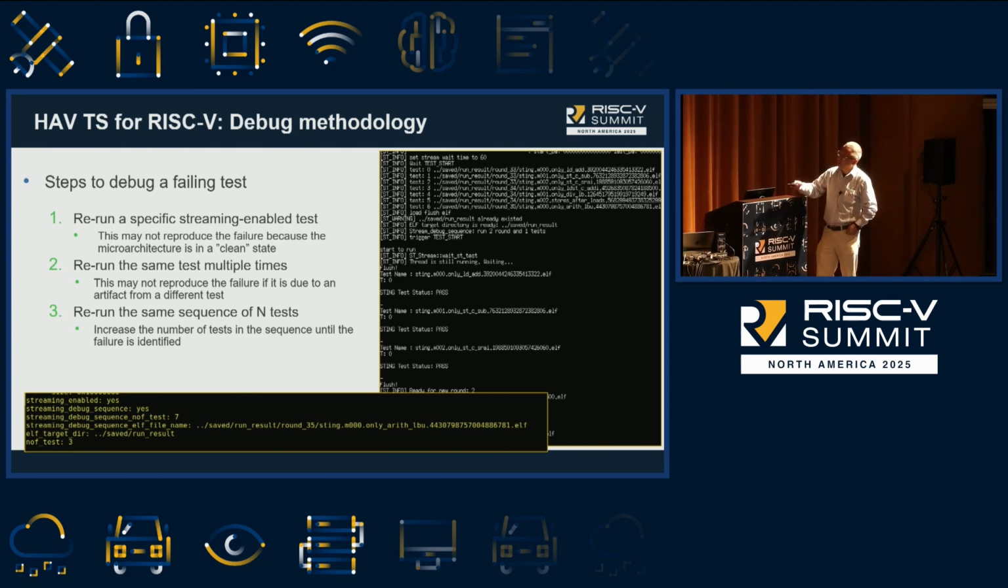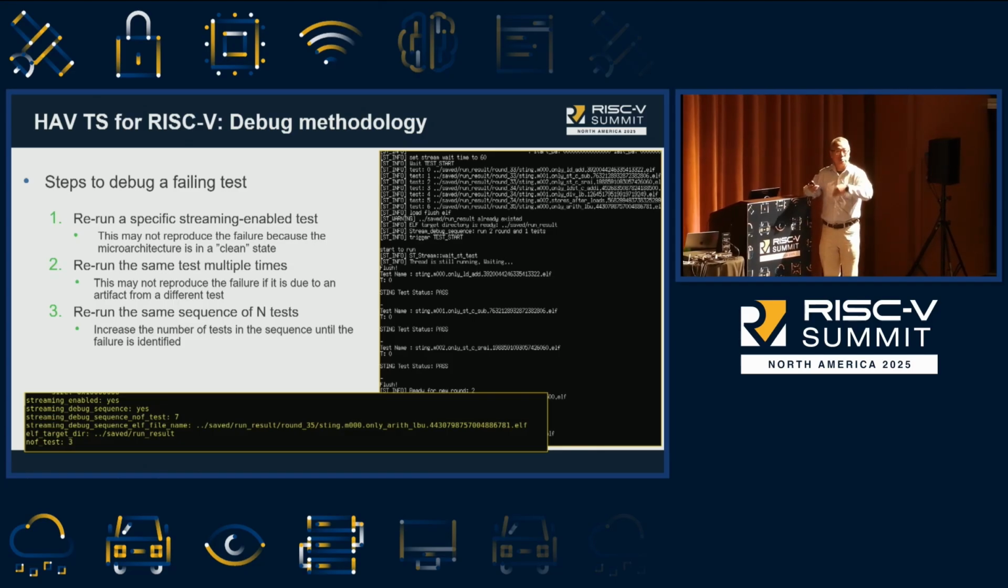So this method allows you to run a specific sequence of tests. Like the example we listed here, our target test is sting.m000, but we want to run this test and 6 tests before this one. So this is the result. You can see we will run 7 tests in a sequence, and we hope this will finally reproduce a failure.